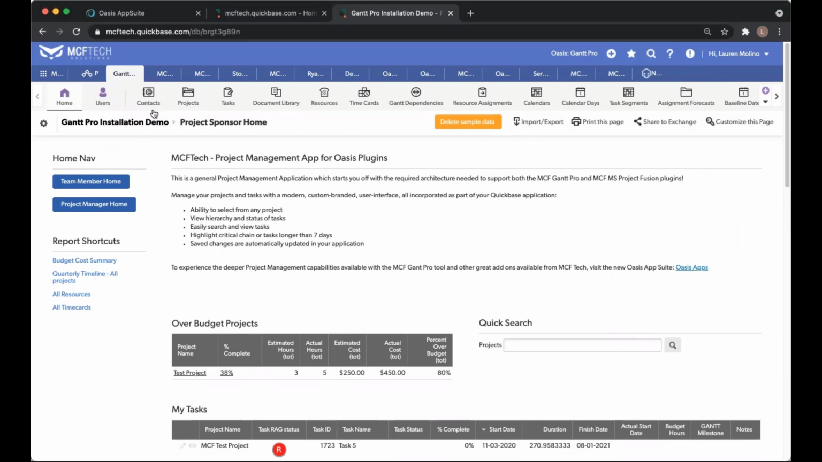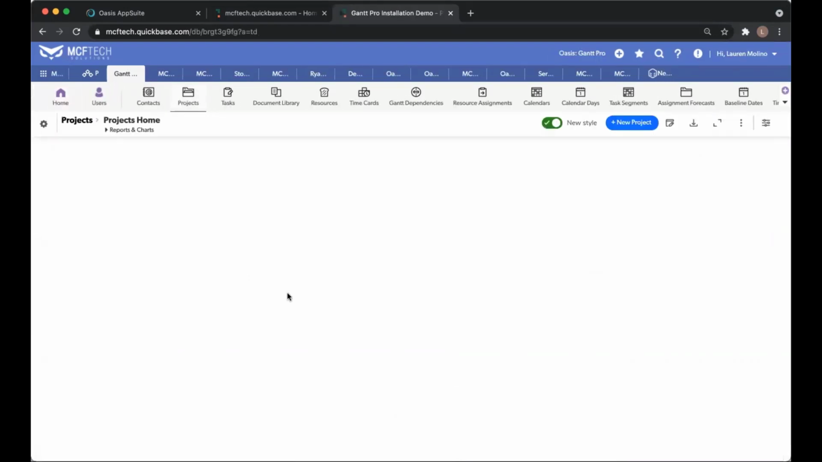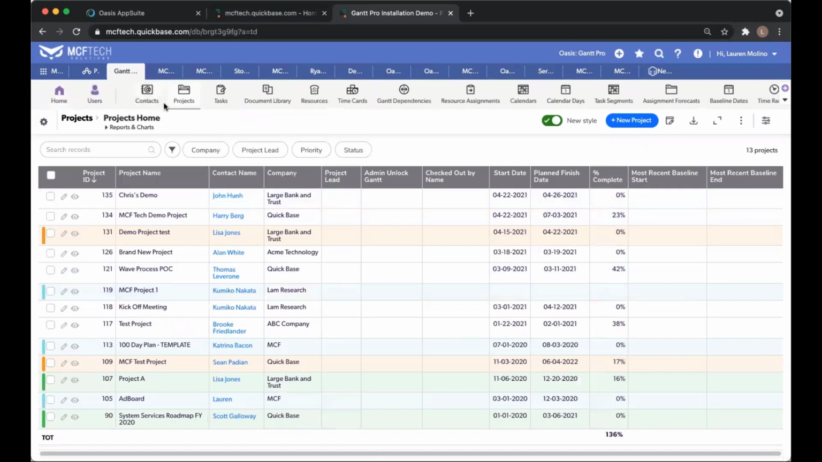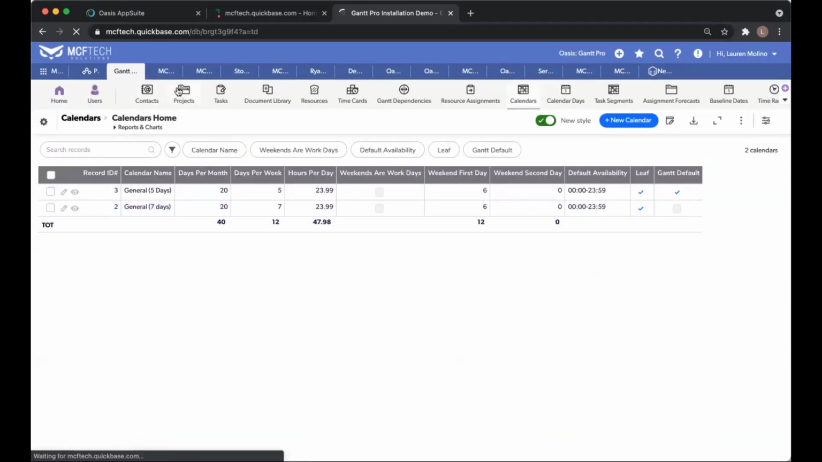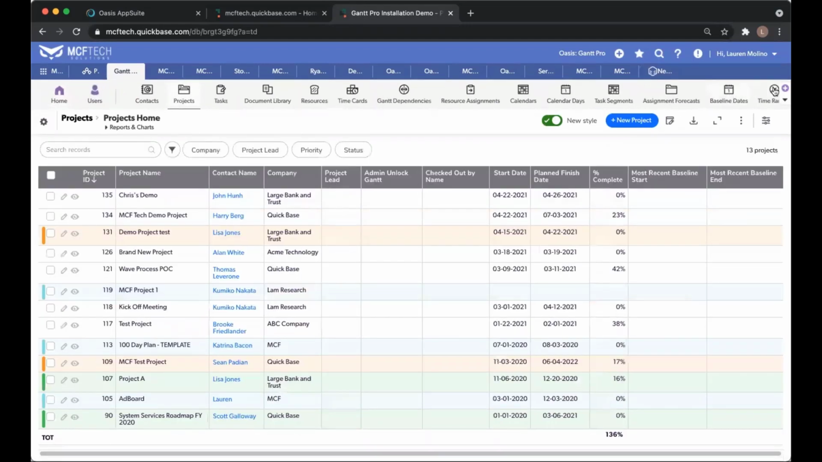Once you have the application, you can see here across the top, I have all of my tables. It does have some sample project data that you're more than welcome to delete. I will, however, recommend that you keep anything in the calendars table, as this is required to run for the Gantt in the back end, as well as anything that you see in these back end tables. But anything from resource assignments forward, so contacts, projects, tasks, documents, resources, time cards, Gantt dependencies, resource assignments are all safe tables that you can go ahead and delete from right away from the get-go if you don't want to start with the sample data.